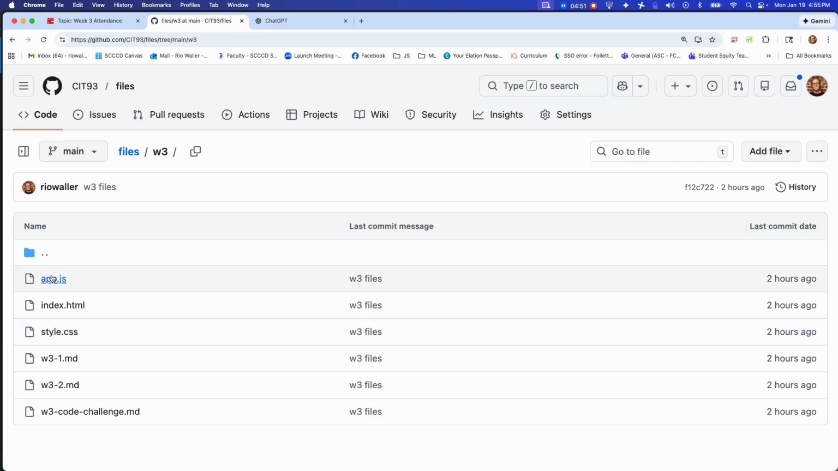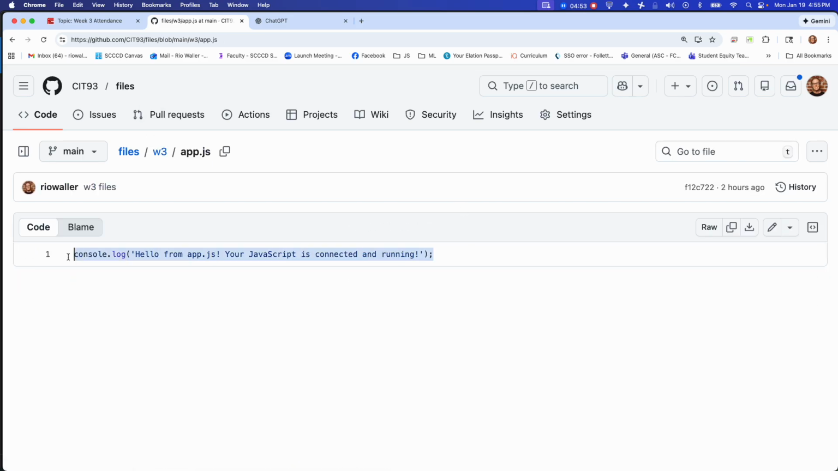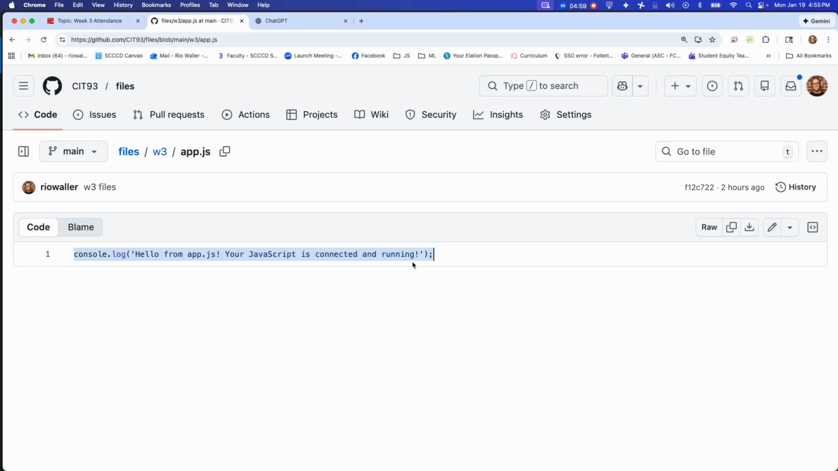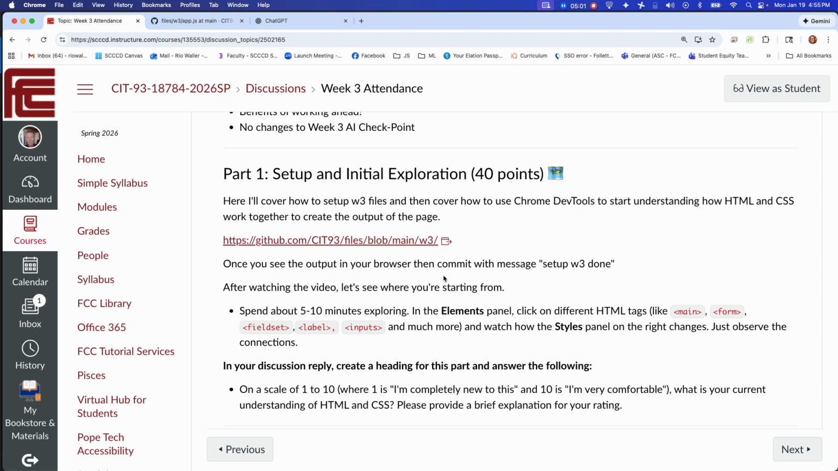I'm fairly sure I did, and just to make my life a little easier, instead of code it because I don't have time. Okay, now, I'm not going to go through the Git process with you or the workflow. This is your job. So in this case, you want to go ahead and do your Git workflow, okay? And your commit message should be W3, setup W3 done. Okay, so now you have the beginning files.